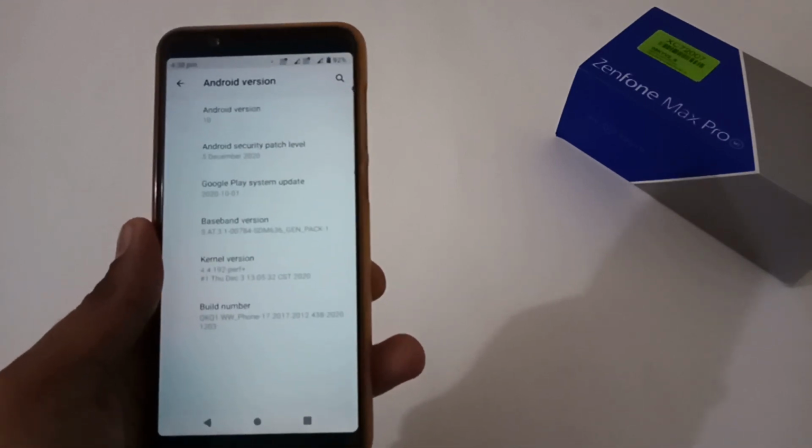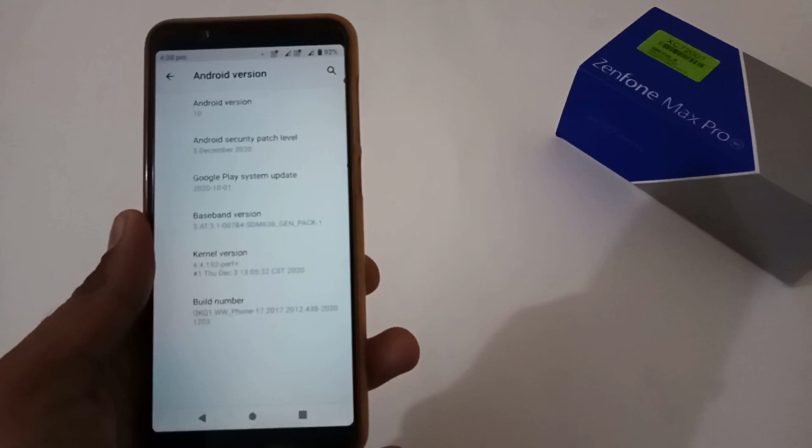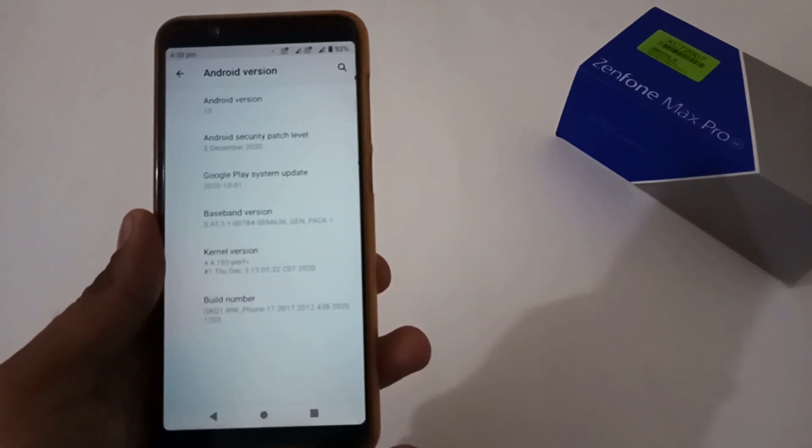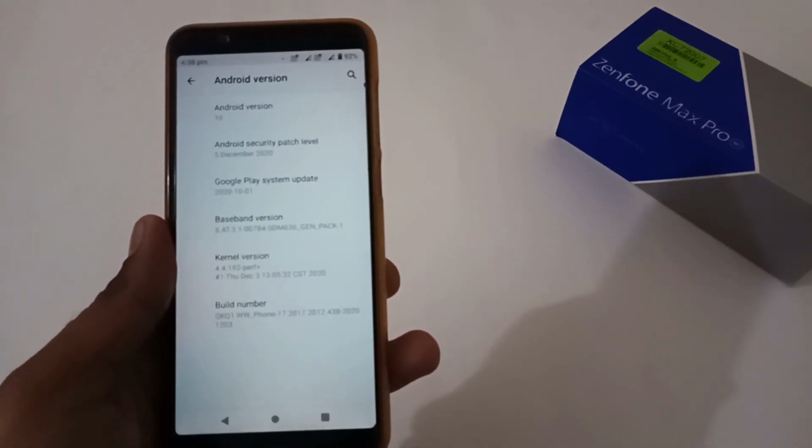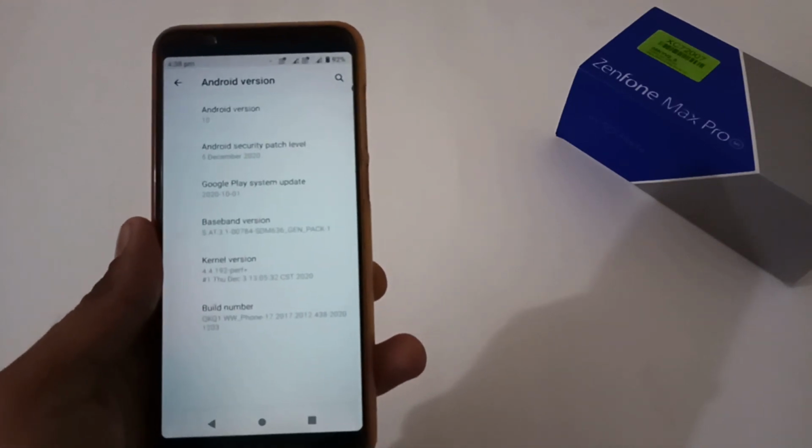We are again back with another video and this time it's on Asus Zenfone Max Pro M1. So in this particular video we'll be going to review the latest available Android 10 Beta 5 with the version 438. So let's begin with that.